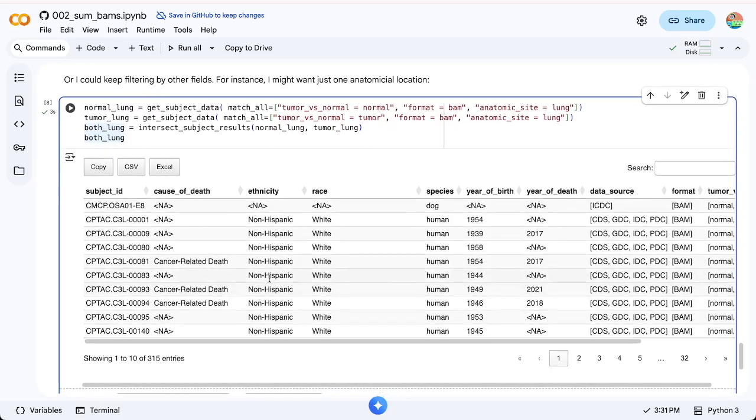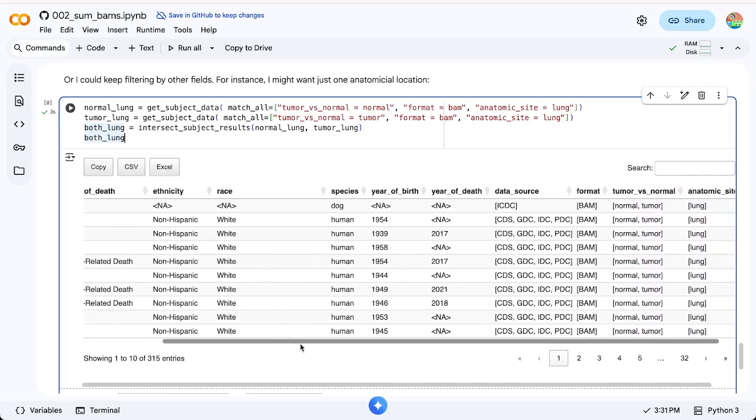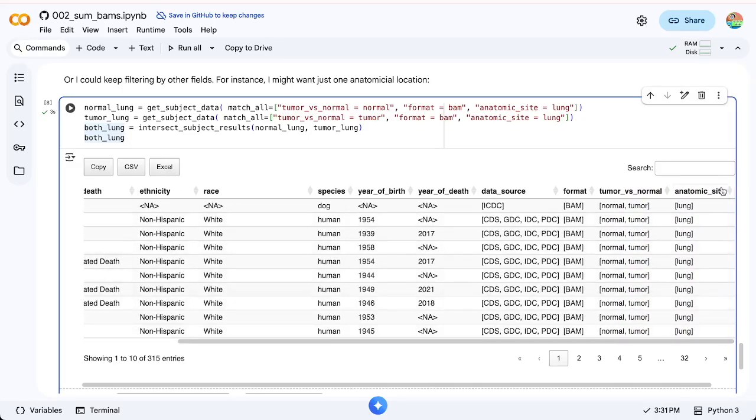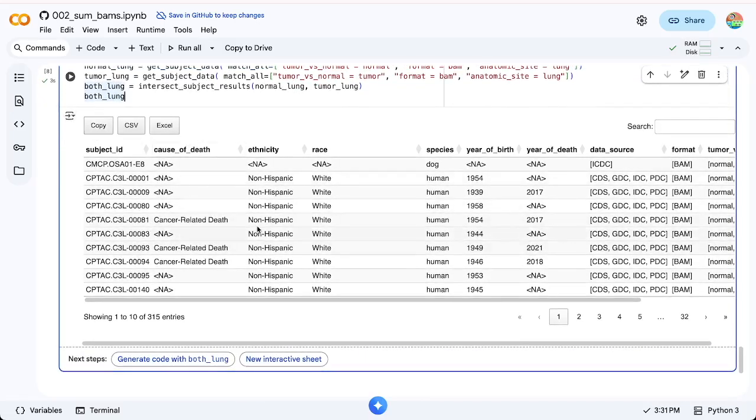And this looks much more manageable. Now I have 315 entries, which is probably an amount that I could use for an analysis. You can see again that it's added anatomic site onto my query, so I have all of the information that I searched for, and I can save that out in any way that I like.